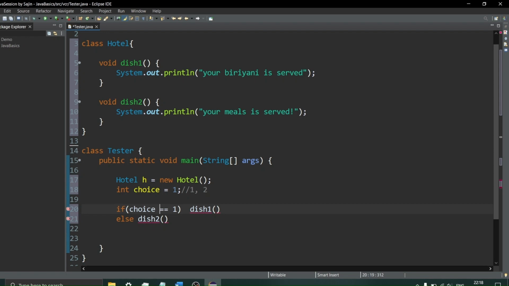You are checking if the value contained in the choice variable is equal to the value that is available on the right hand side. In our case, the value of choice is 1, so it is checking if 1 equals 1. And in our case, it is true. So if it is true, then what should happen?